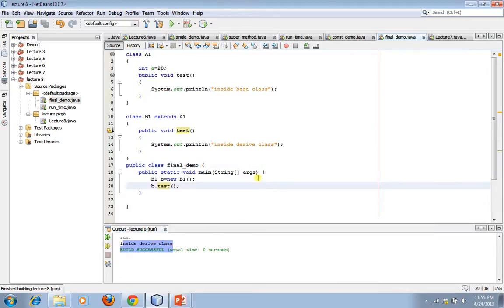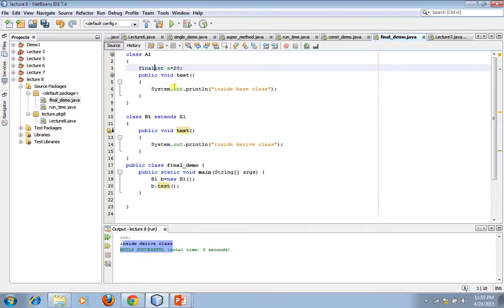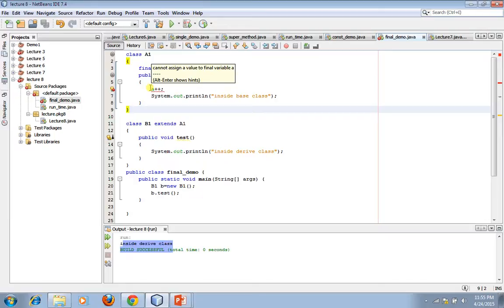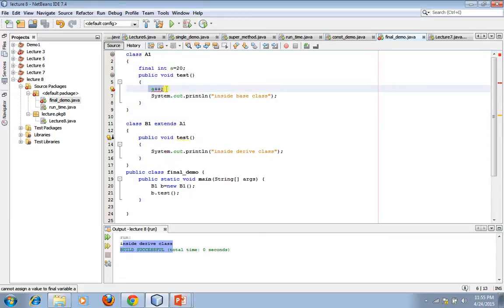Now you can use final keyword with variable, with method as well as with class. पहले हम वेरिएबल के साथ उसका यूज करके देखते हैं. Okay, here I am going to write final integer a equal to 20, and inside the taste method I am going to write a plus plus. NetBeans will show us an error. NetBeans मुझे एरर दिखा रहा है, और वो क्या एरर है? Cannot assign a value to the final variable a.